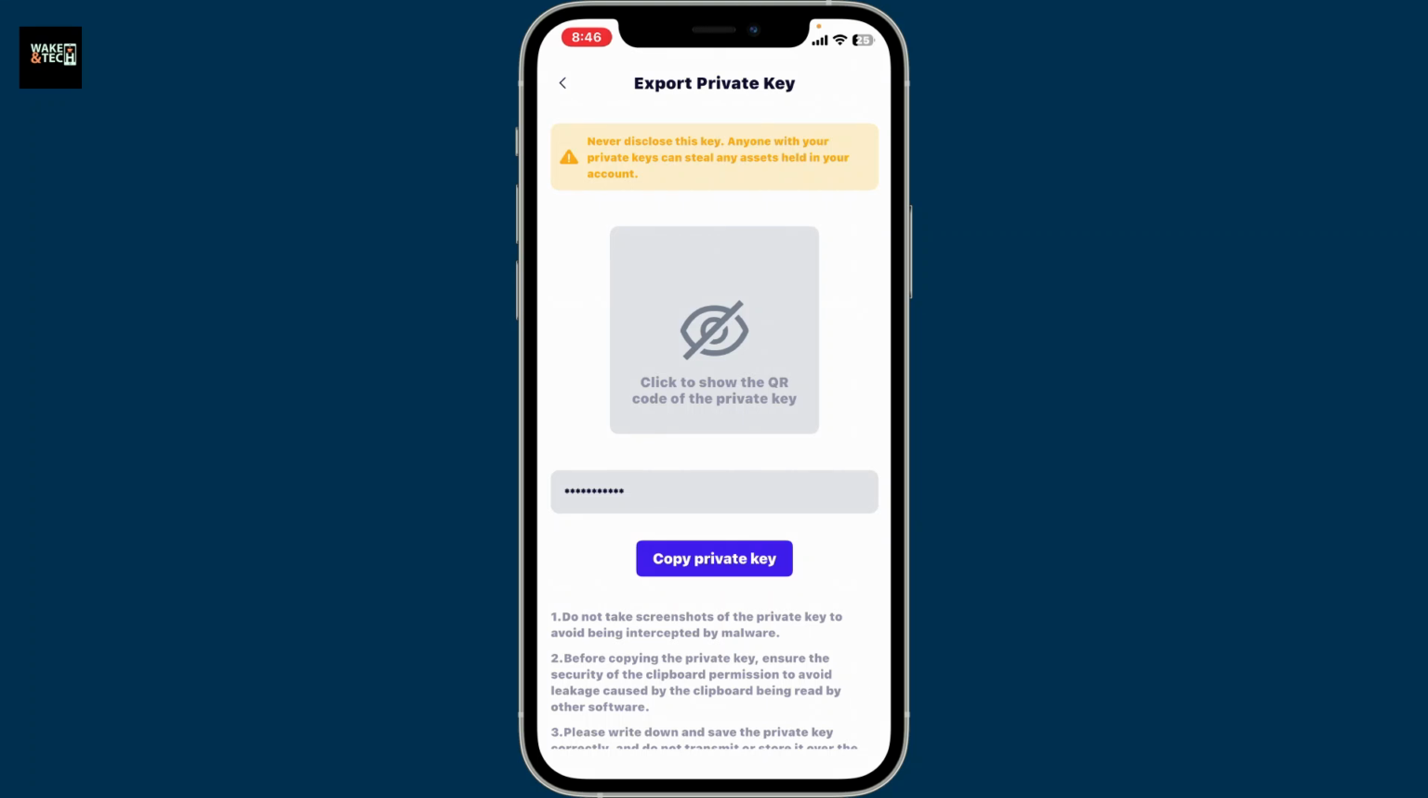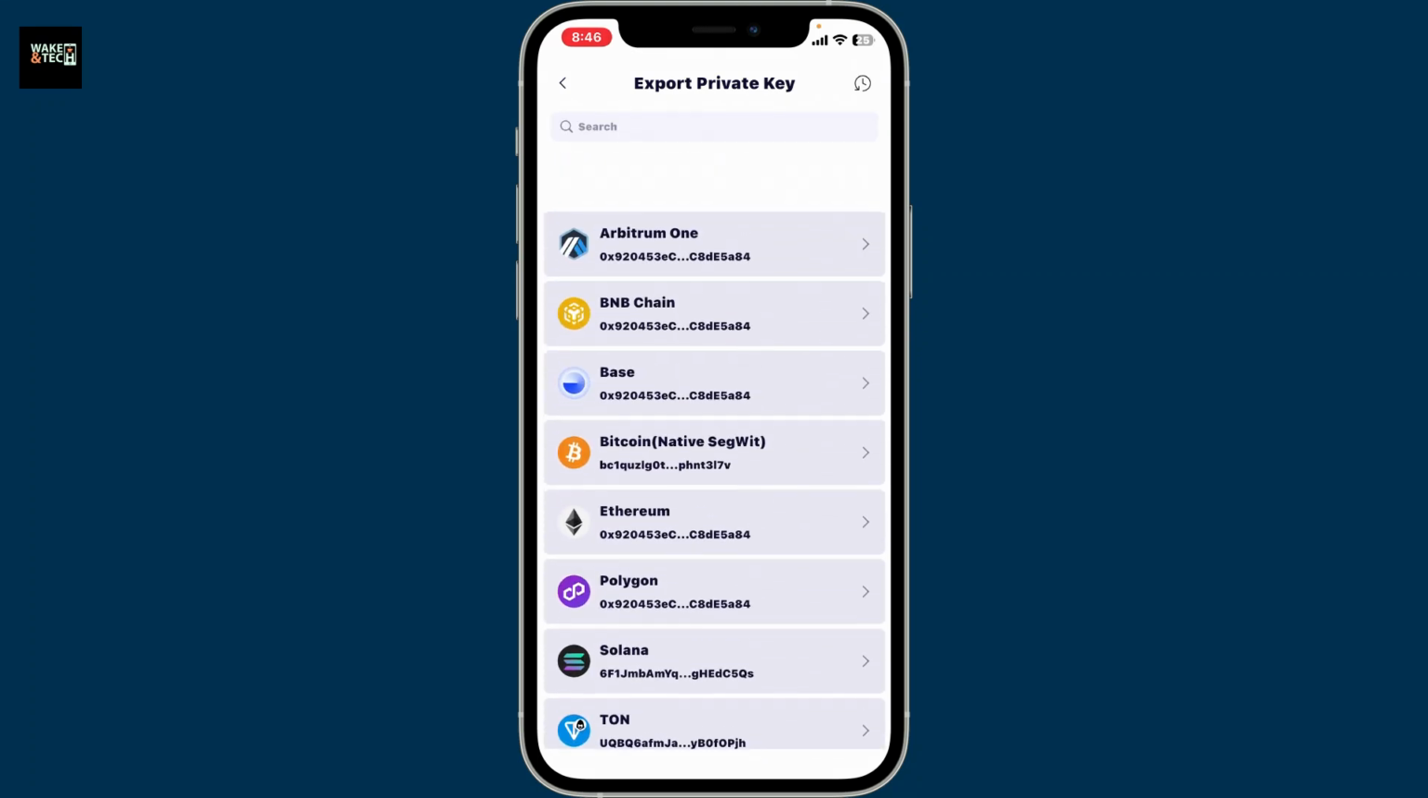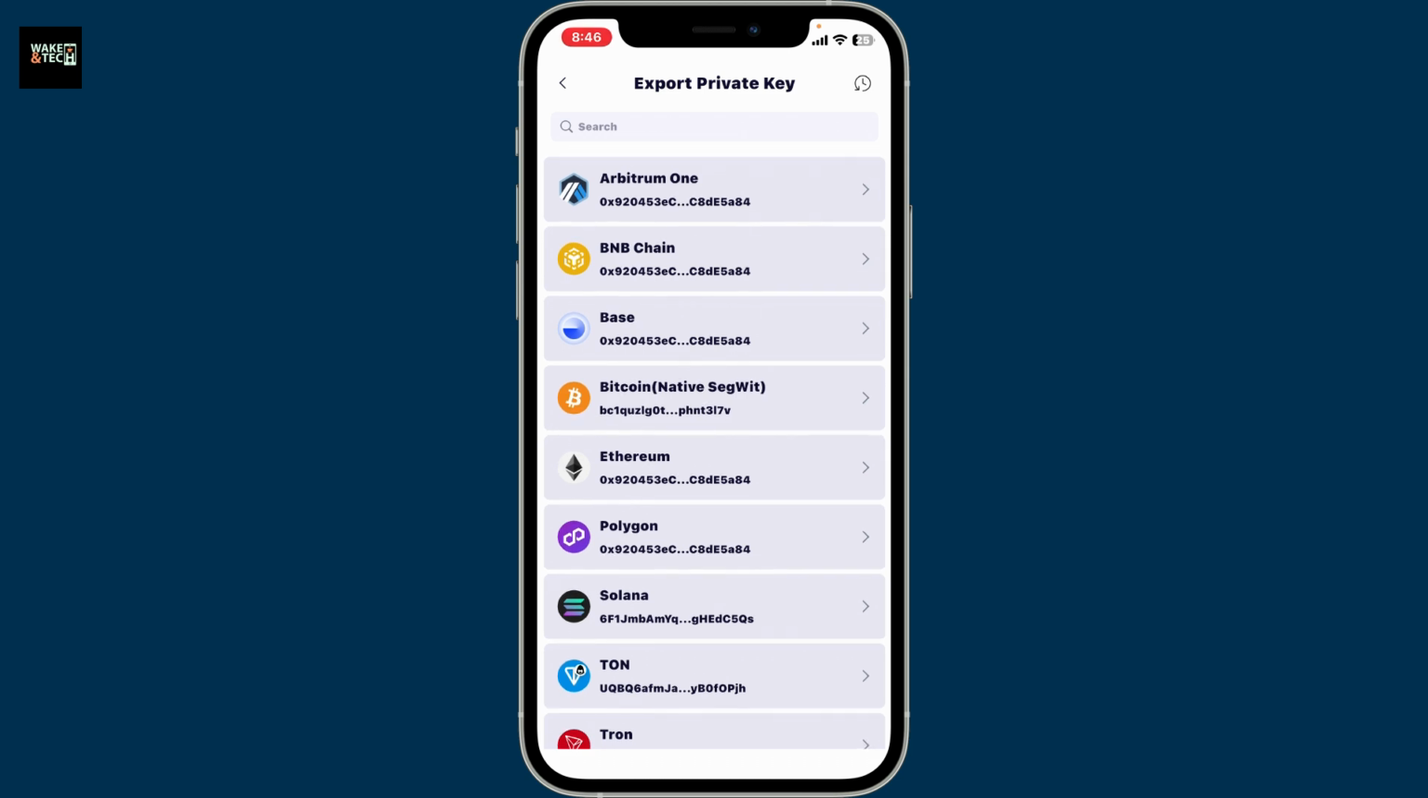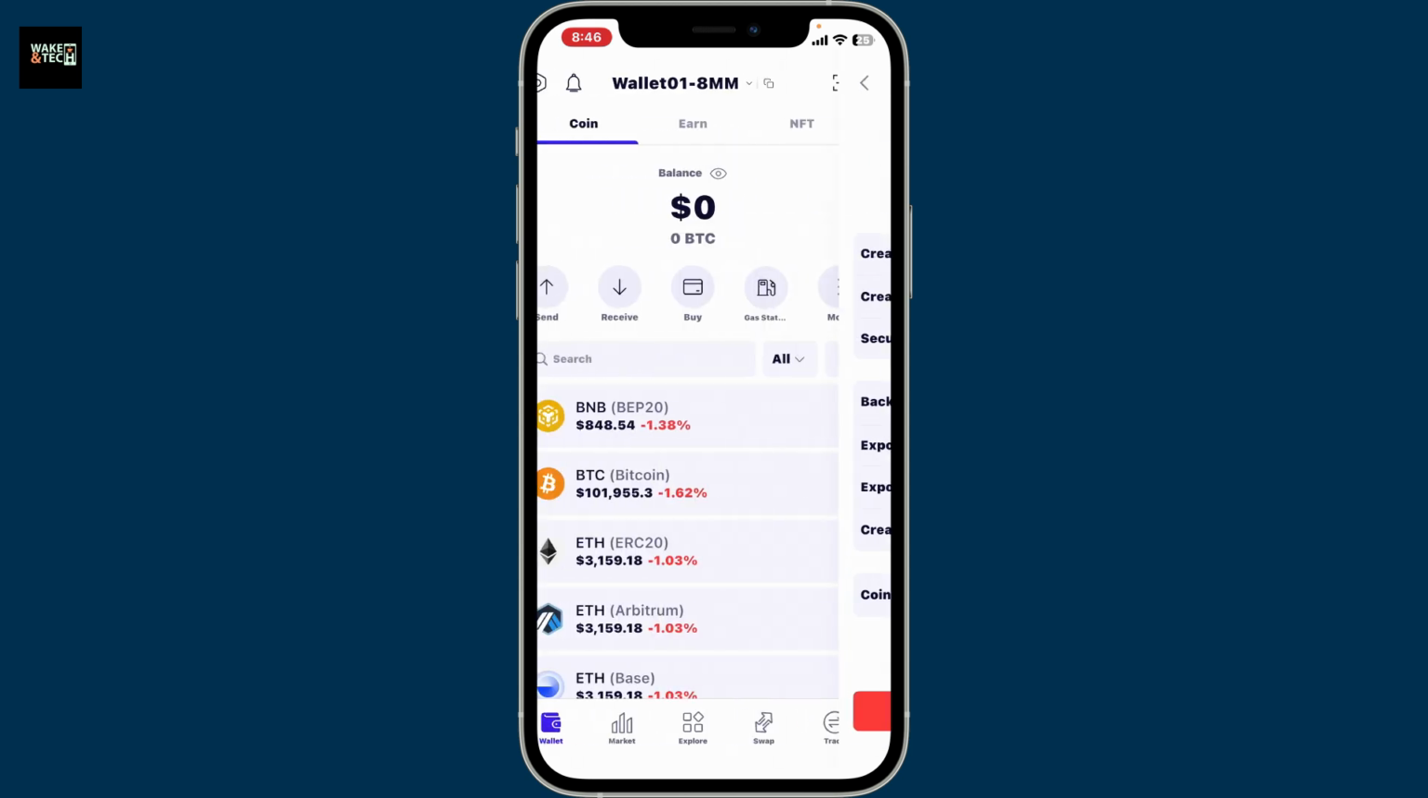Now you know how you can easily export your private key from SafePal. Each network you see has its own private key, but all of them come from your one recovery phrase or seed phrase. So that's how it's super easily done.